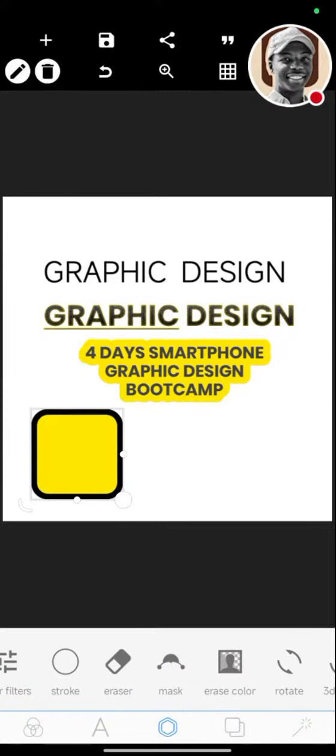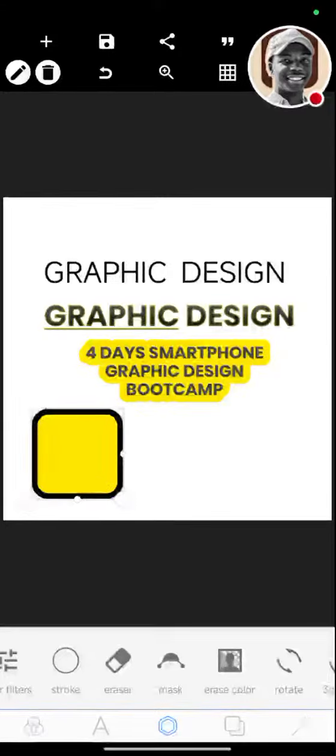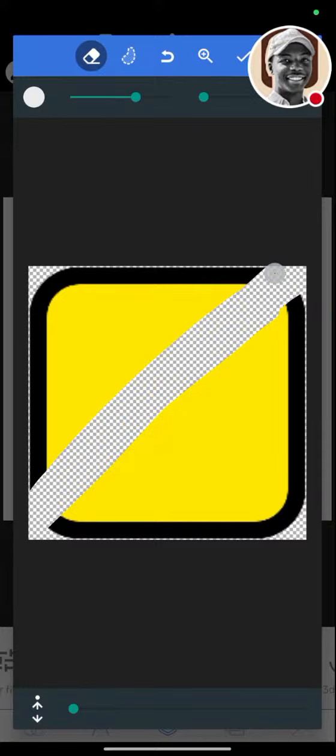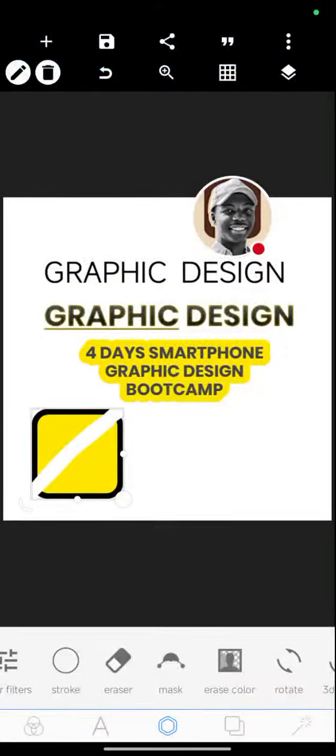We also have our eraser tool. Our eraser tool is used to clean the element that we have selected. So let's say we want to erase a part in this box. Now you can simply erase it. You can simply erase it. So we don't want that.